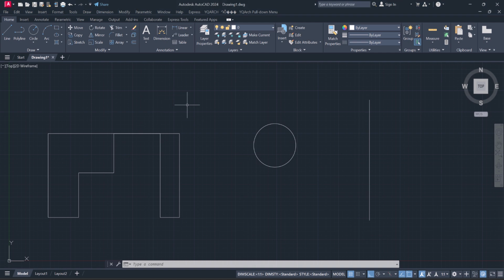In today's lesson, I want to continue on top 100 shortcuts in AutoCAD 2024. This one is part 5. Let's start. The first one is AL for align.